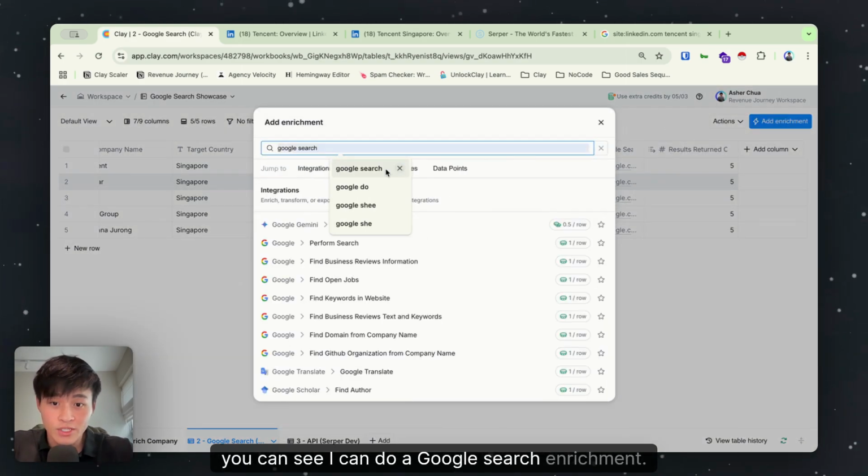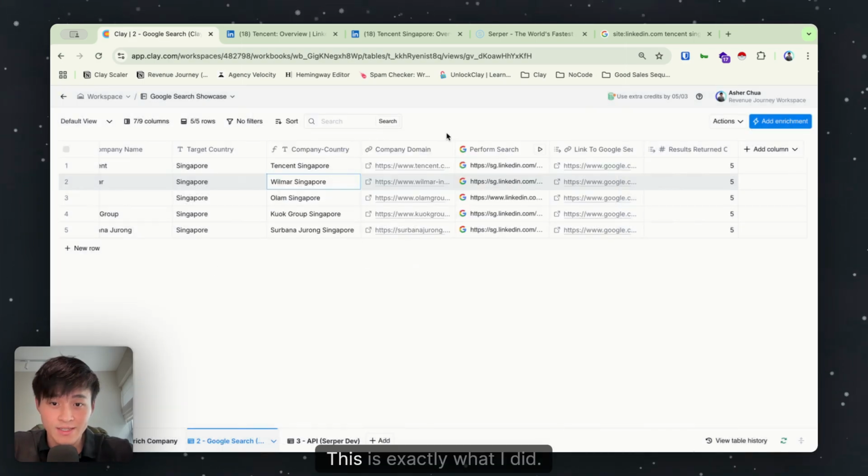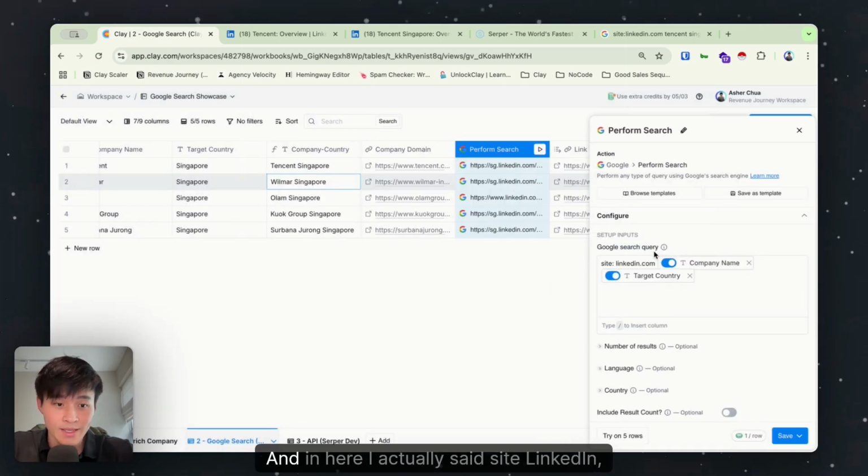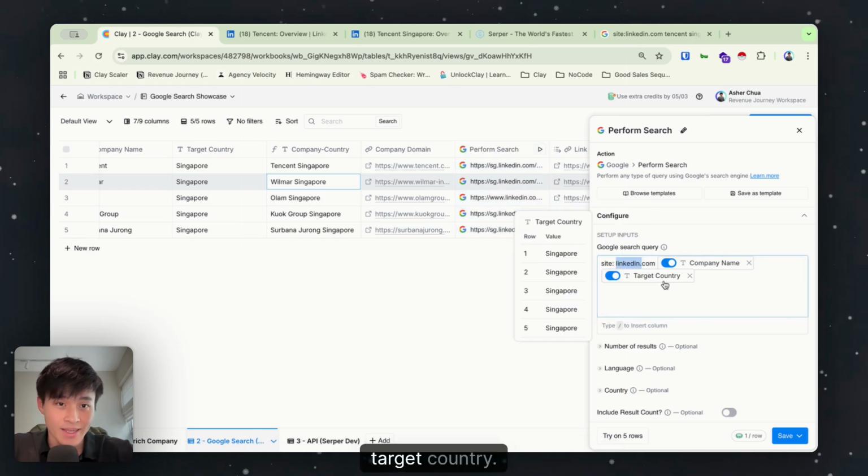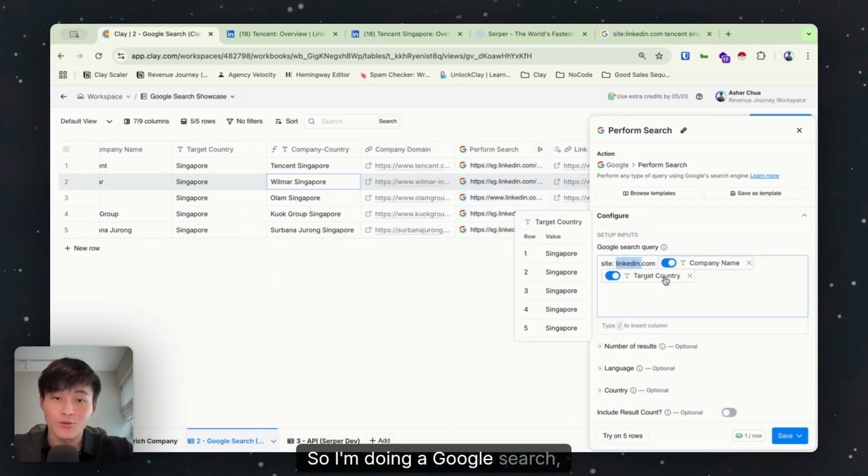Now, what I can do over here today is, if I add an enrichment, you can see I can do a Google search enrichment. So I can perform a search. This is exactly what I did. And in here, I actually said site LinkedIn, company name, target country. So I'm doing a Google search essentially.